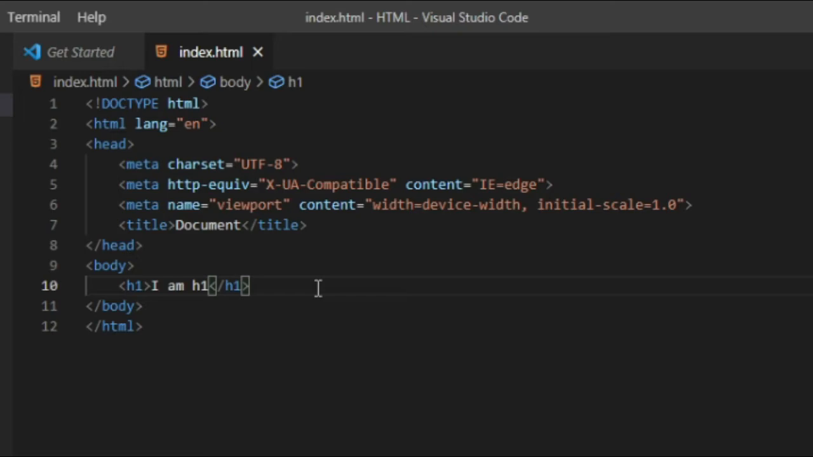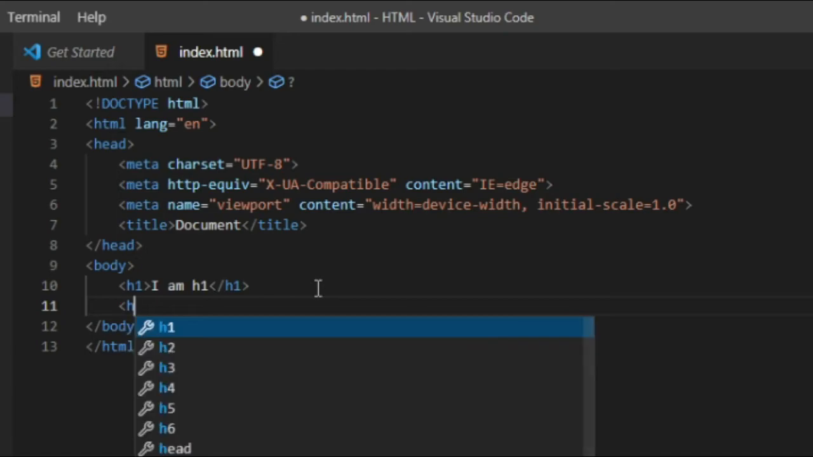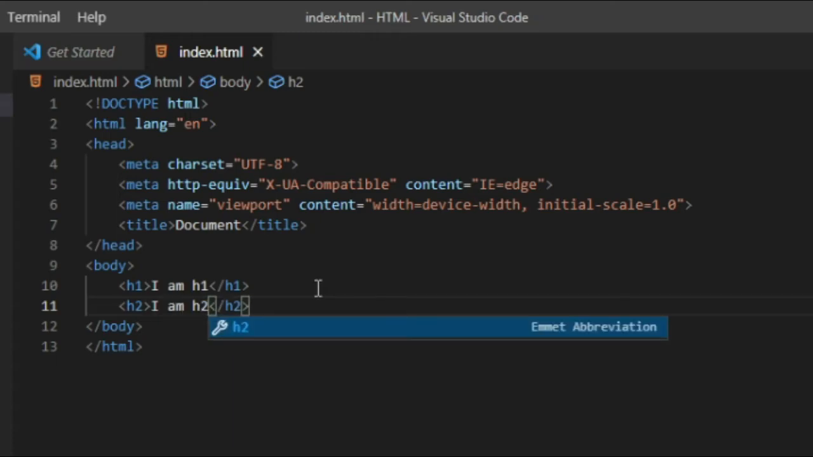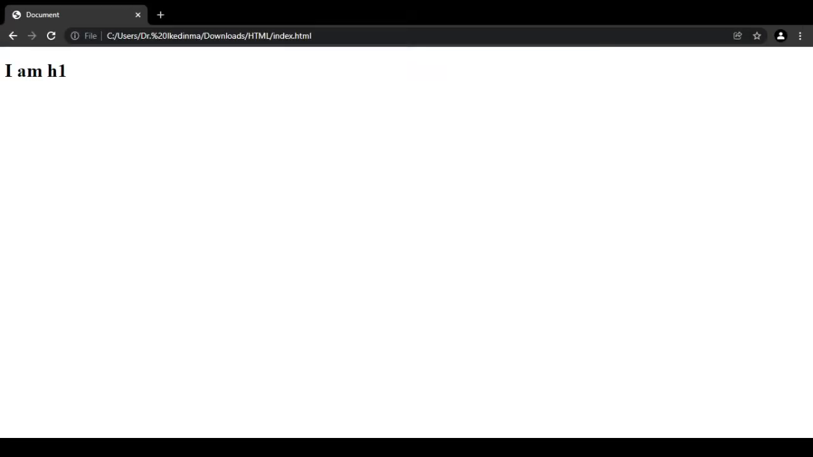As we have H1, we also have H2, and it's the same format to write it: an angle bracket H2 and another angle bracket, and then in between the opening and the closing tag, we write the text we want to be in an H2 format. So for this one, I write I am H2, then save it as usual, go over to our web browser, and reload the page. As you can see, it's still bold and the font size is smaller than the H1. So this text is in H2 format, and then we can continue doing this on and on.